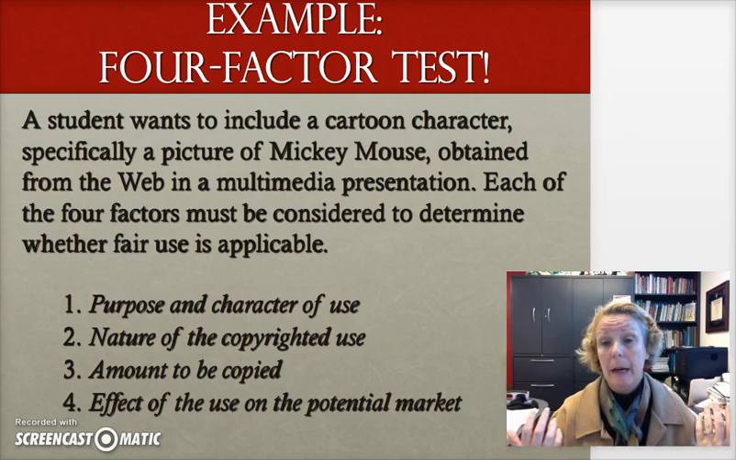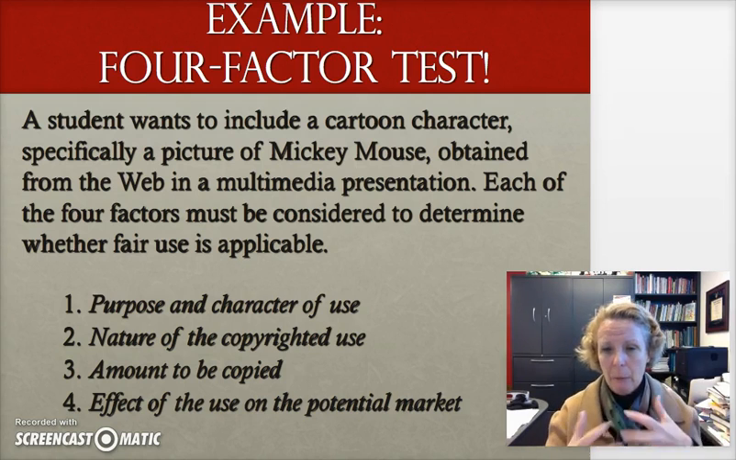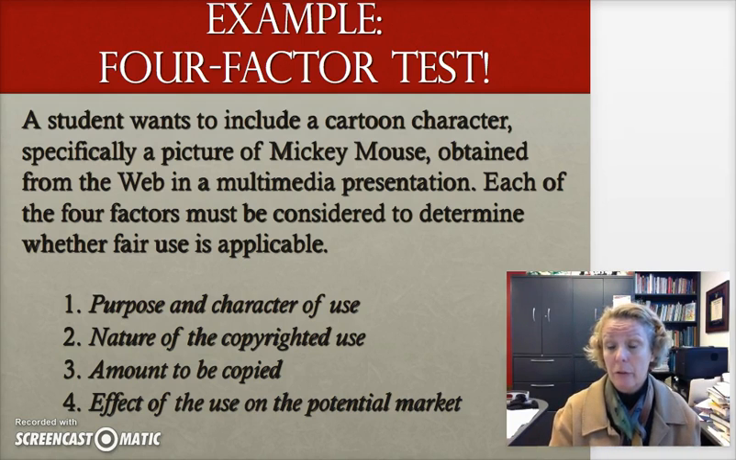They could be using Google Slides in an actual presentation. So, you know, that's the context. They found Mickey Mouse, they want to use it, bring him in. So what I want you to rationalize is, can the student use this image or not? Should they use it or not?